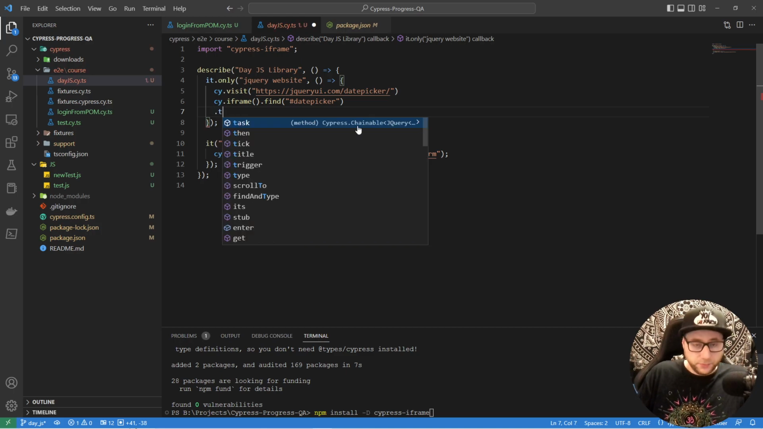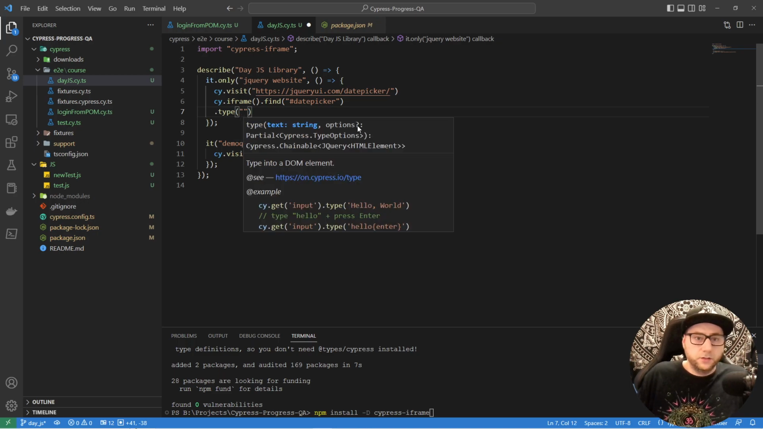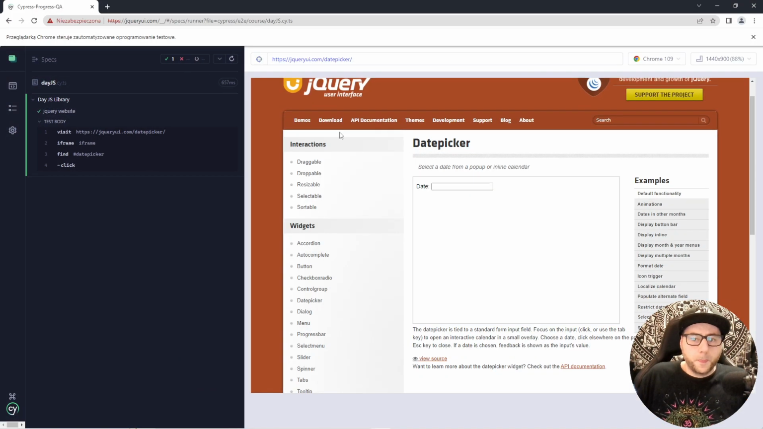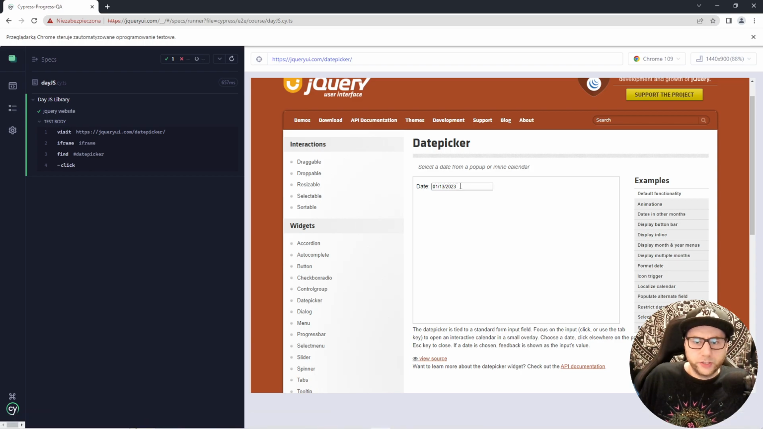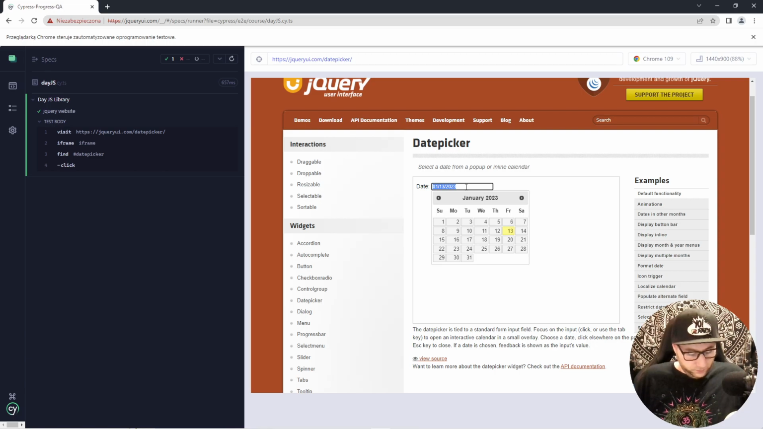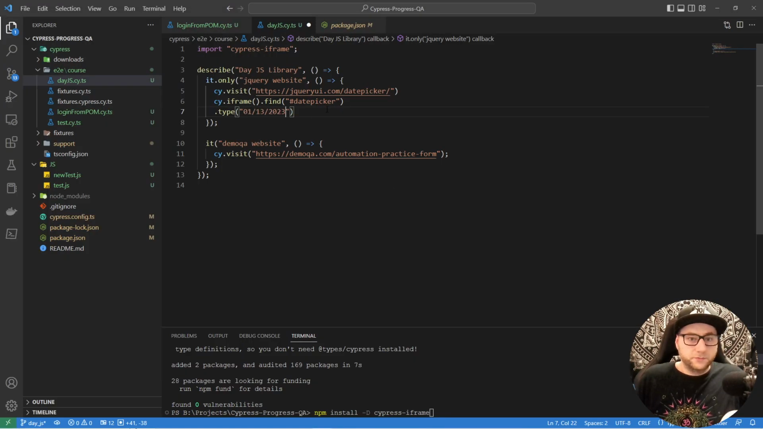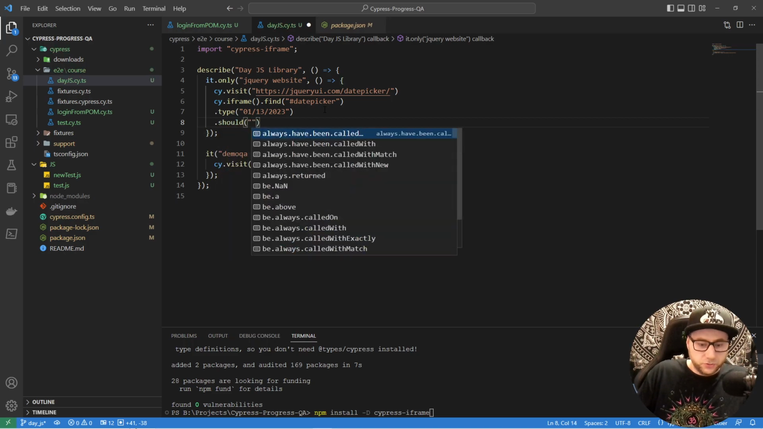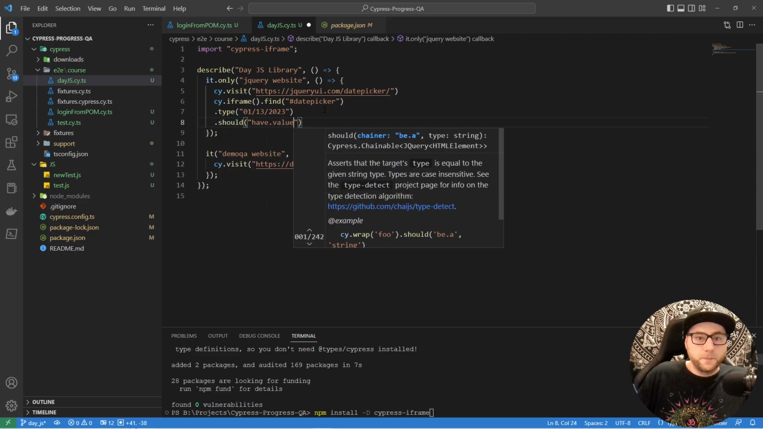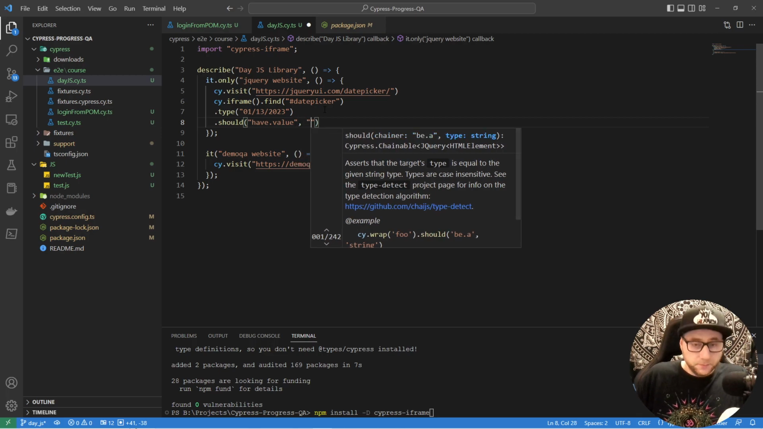So let's type on this element, and as you can see when I'm recording this video it's 13th of the January 2023, but here you have first month, then day, and then year. So let's now copy this value just to make sure our test works fine, and add assertion should have value and the same date.